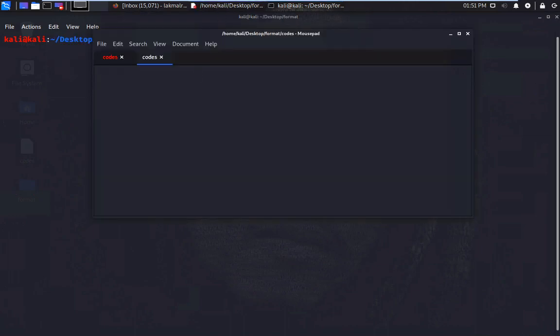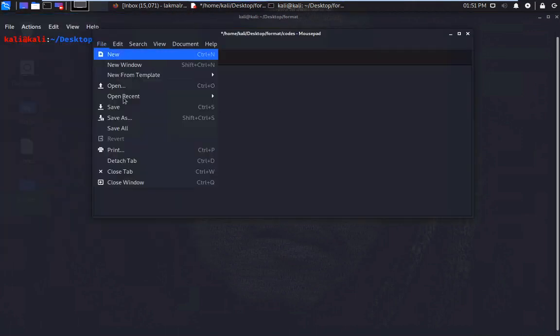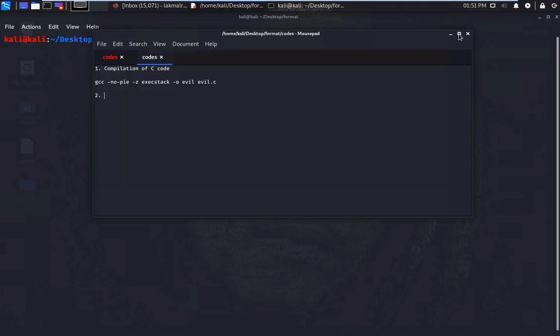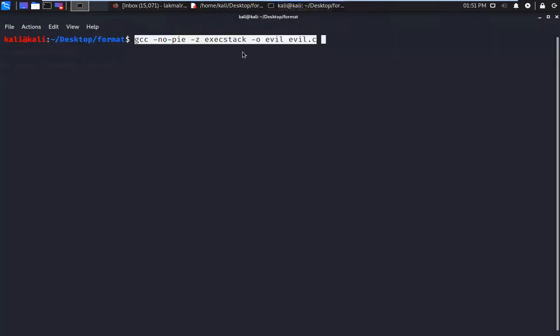So I'm going to take my compiler command, and I'm going to make a small note. The first thing is compilation of C code. That's the first one. Then I will say this. Done. That's good. All right, so that is there.